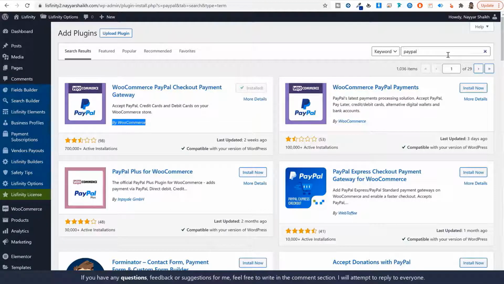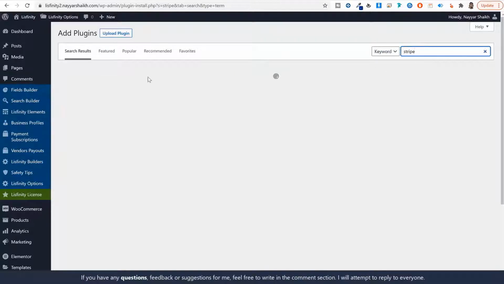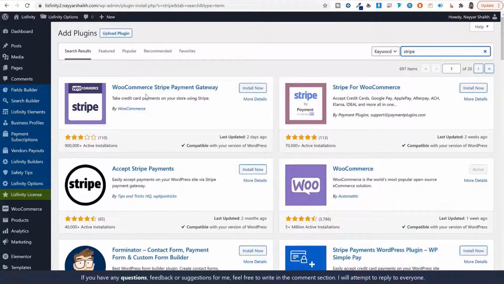Similarly, if you want to accept online credit and debit card payments, you can search for the Stripe plugin, the regular Stripe plugin, not this Stripe Connect. Select this option, WooCommerce Stripe Payment Gateway, and install this plugin as well. Now, Stripe is mostly used in European countries, USA, and Australia, these kinds of countries. So you can use this payment gateway if you come from these countries. Or if you want, you can just go to Google and search for which countries the Stripe Payment Gateway is available for.